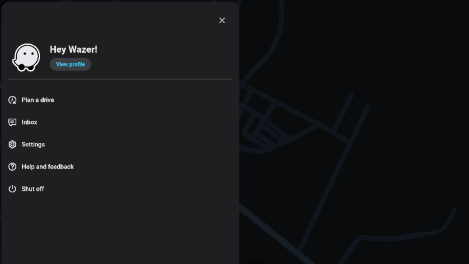Now it's time to force close the app and restart. Force close the app completely as you heard, wait a few seconds and reopen it. This often resolves temporary glitches.